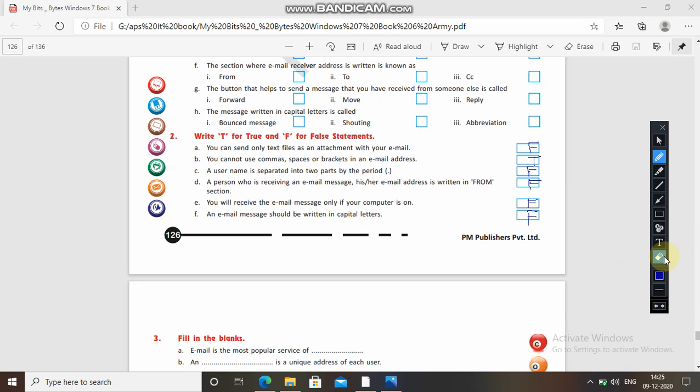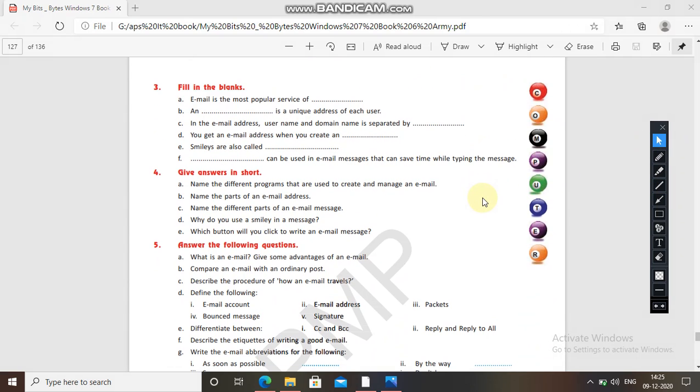Now coming to the fill in the blanks. Email is the most popular service of dash. Everyone knows email is the most popular service of the internet. And dash is a unique address of each user. Unique address of each user.